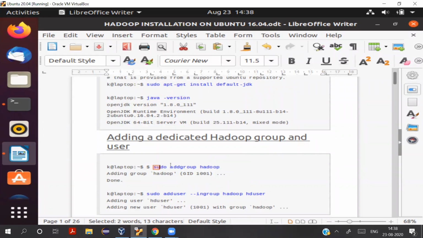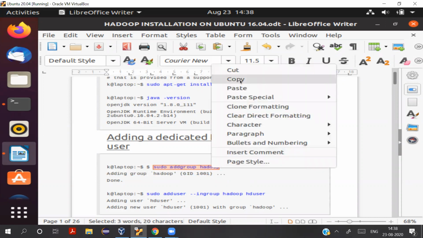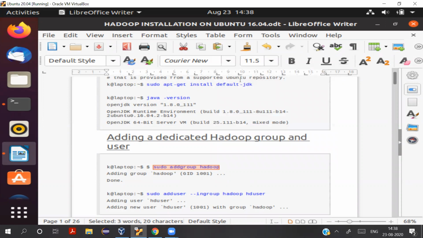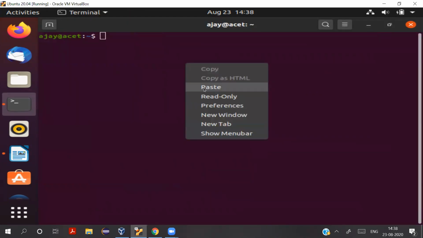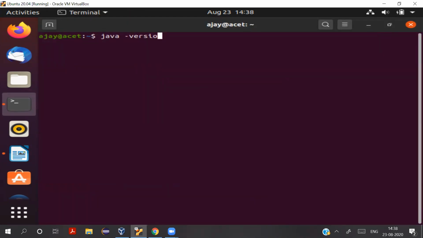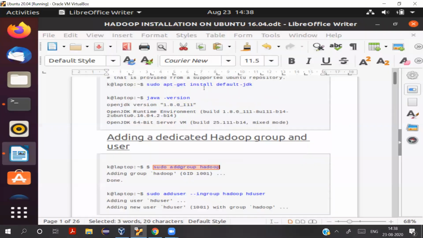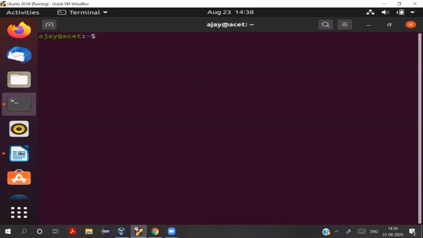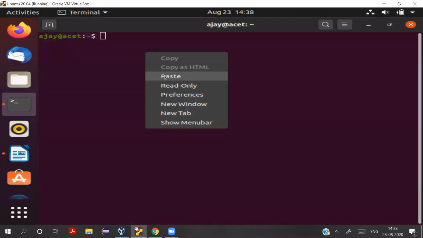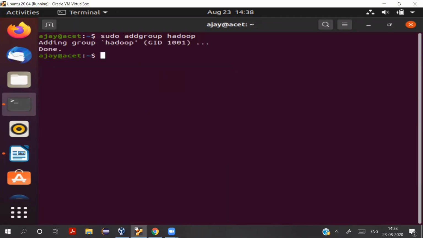So this is the command to create the group. So let's write this command here. So the group has been created.